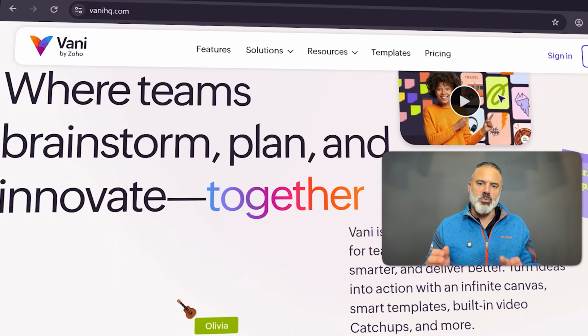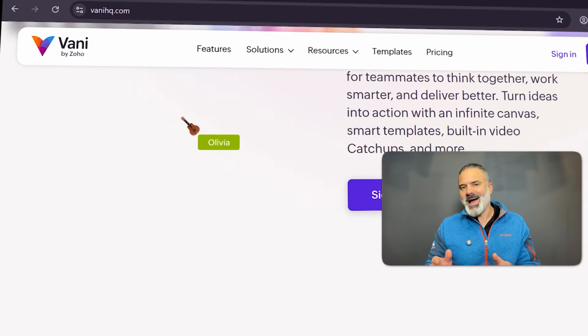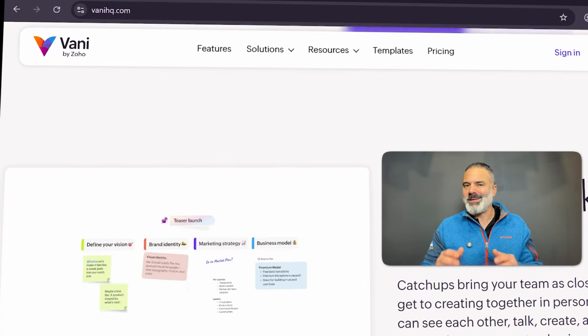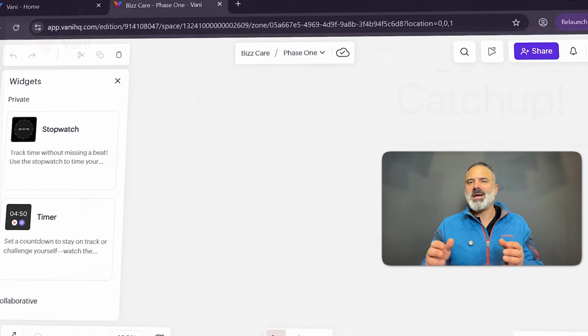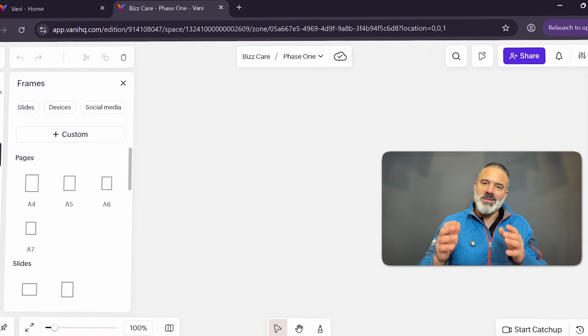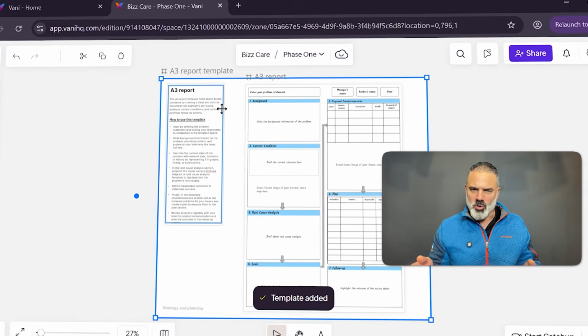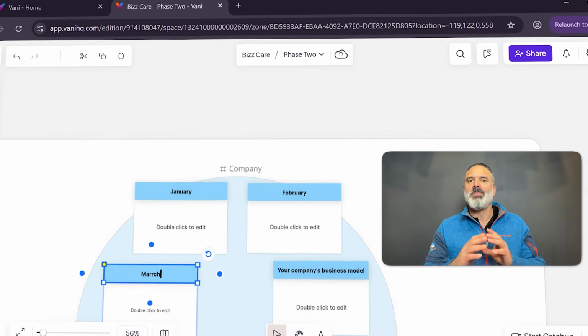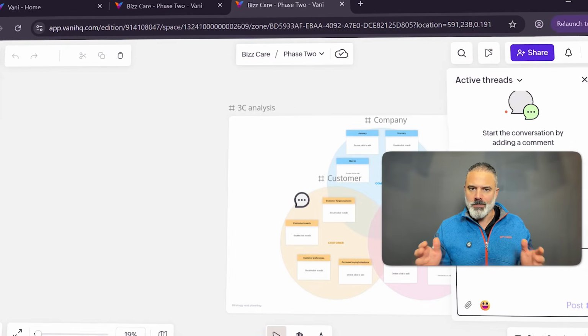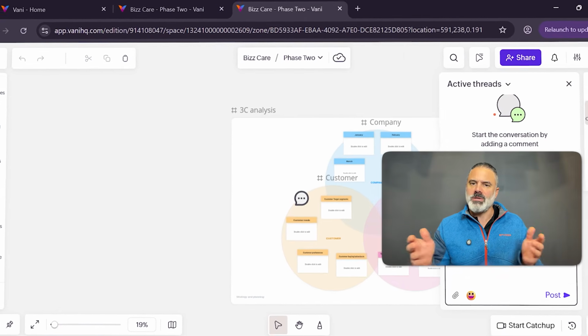The next tool is Zoho Vani. Zoho Vani is a visual collaboration platform, an infinite canvas where teams can think, plan, and align visually. This is the kind of tool you use when words aren't enough, when you need to map processes, design a roadmap, plan a project, brainstorm a campaign, or run a workshop with a team. Most companies do this kind of work using a mix of whiteboards, screenshots, slides, and random documents. And then the session ends and the output disappears.